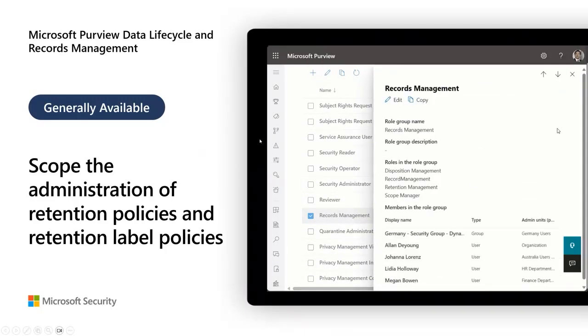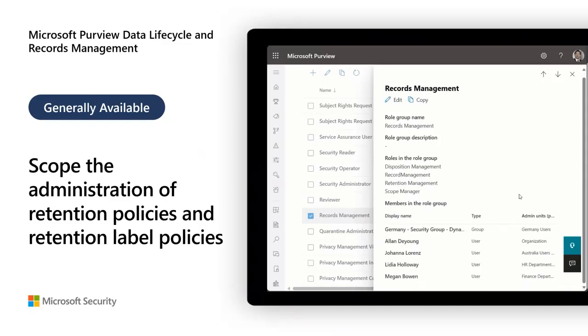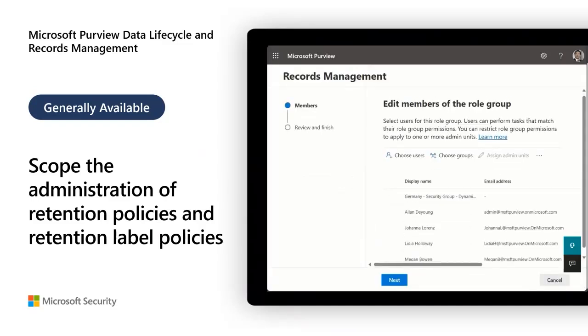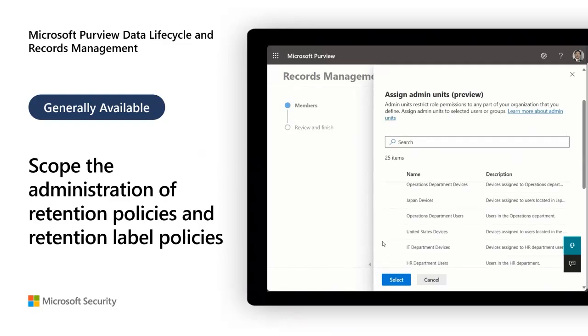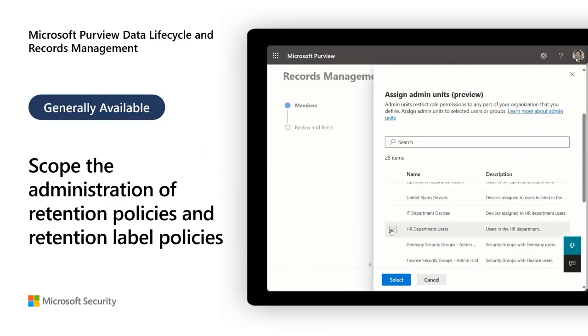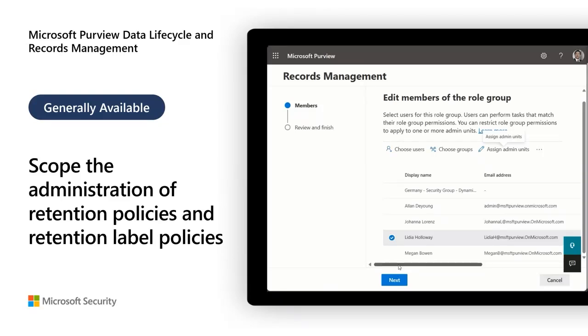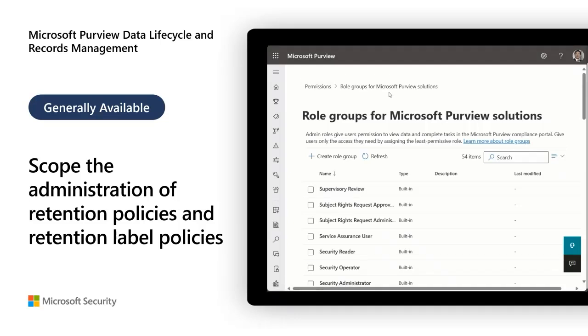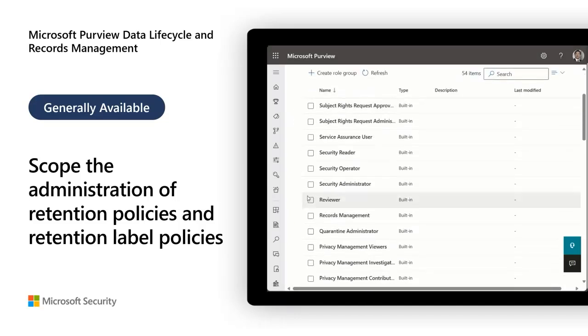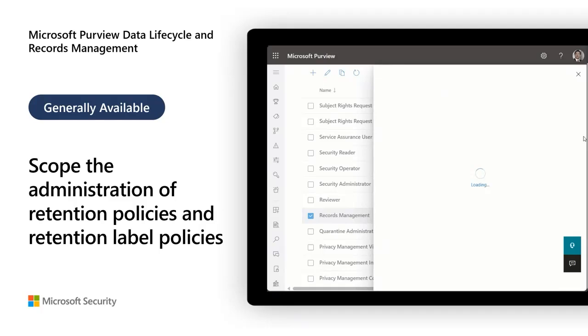This specific feature is about scoping the records management responsibilities to specific admins. The context here is that for large organizations that are spread across multiple geos or departments, sometimes you need to split responsibilities by region or department. For example, you want to enable US admins to manage retention for, let's say, US users in your company, and German admins to do the same for German users.